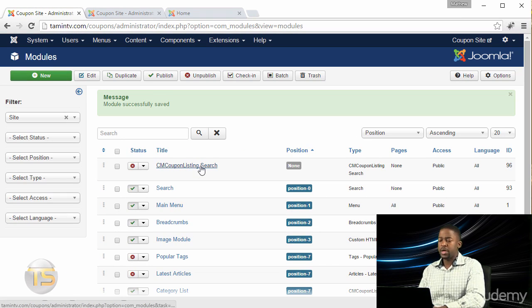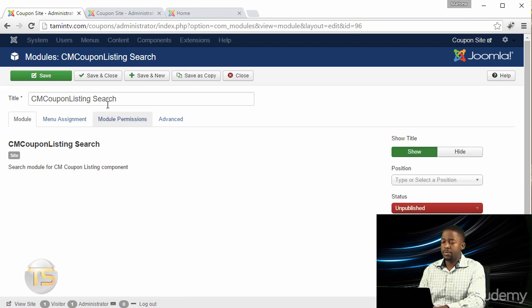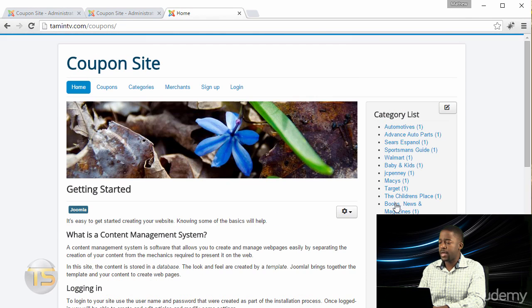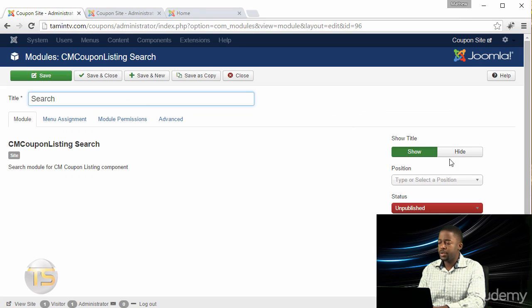And we want to put the search so people can search for coupons. It makes it much easier for them. So I'm going to delete that. Now you can put that on the right side over here as well. But let's put this one here on the search.